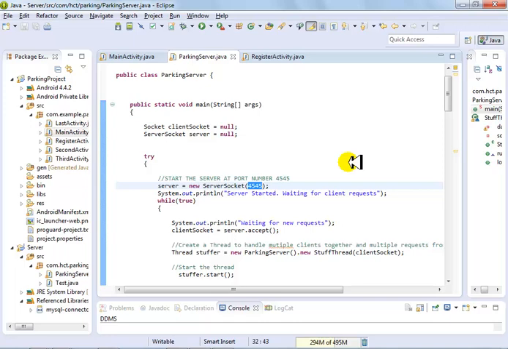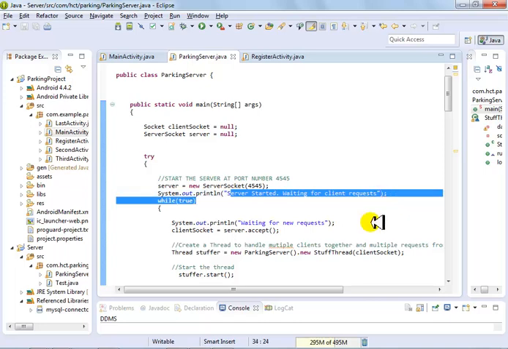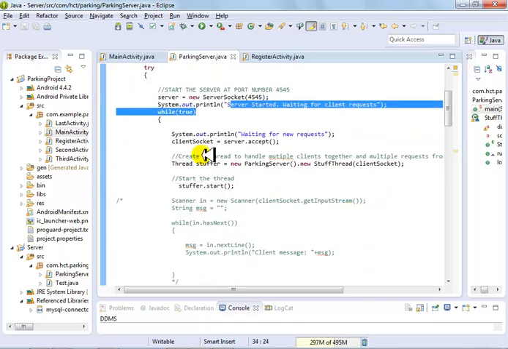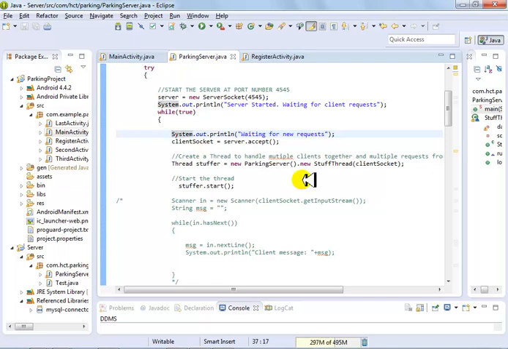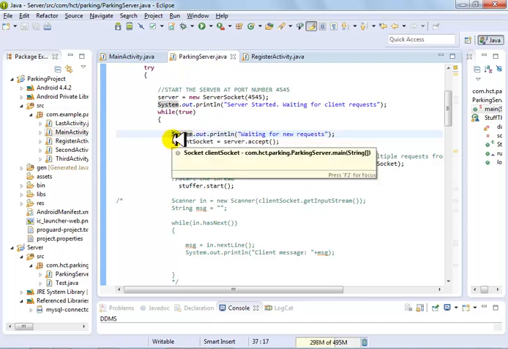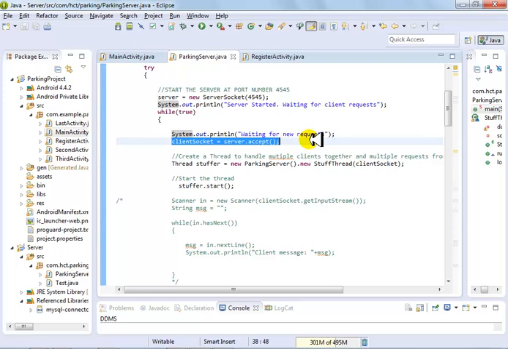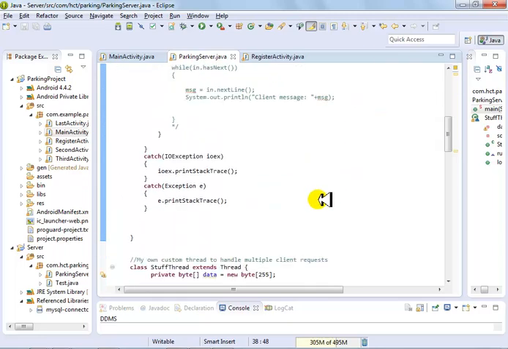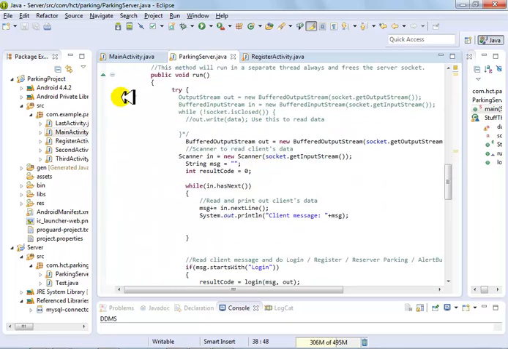But the server starts at port number 4545 and prints out that it is started and waiting for the clients now. And as soon as a client is connected, this is what runs. Stopping here and waiting for the client. As soon as a connection is received, it comes here at this point.